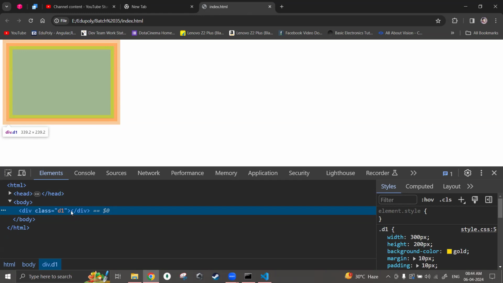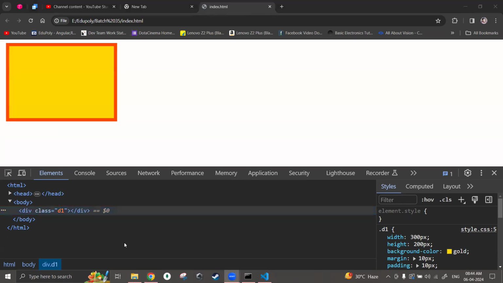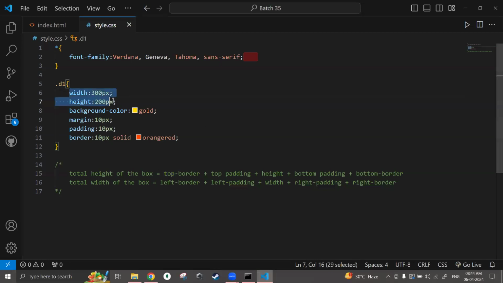Now we are facing a big problem here. I should not get this kind of output. I should get what I wanted. I wanted 300 into 200, and I want to see that. I don't want any increase in the size of the boxes.